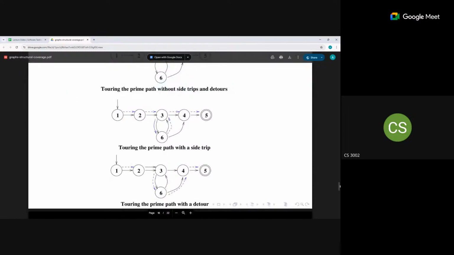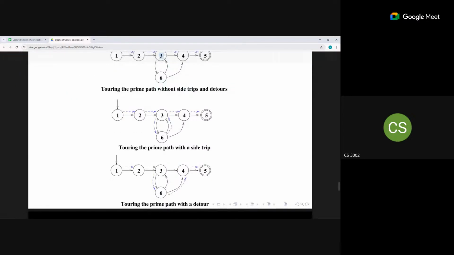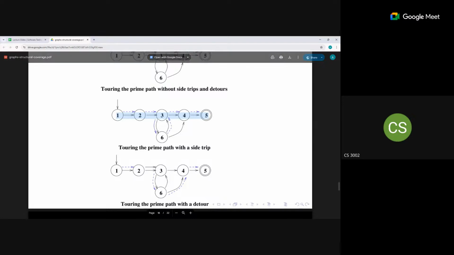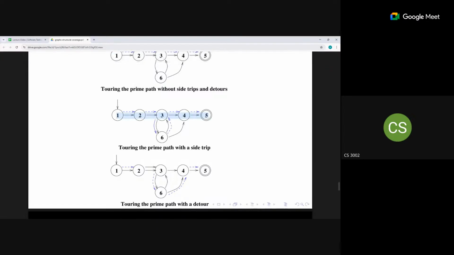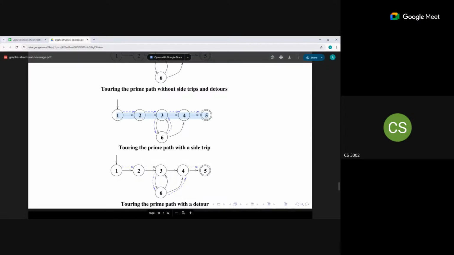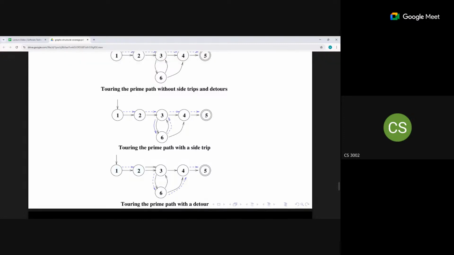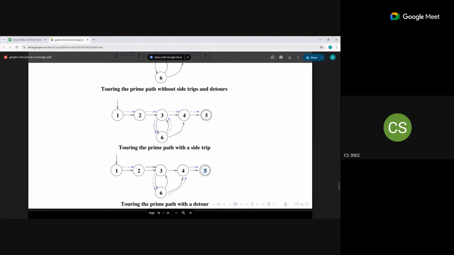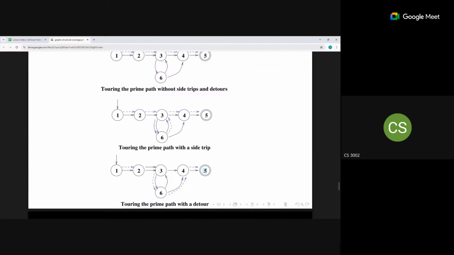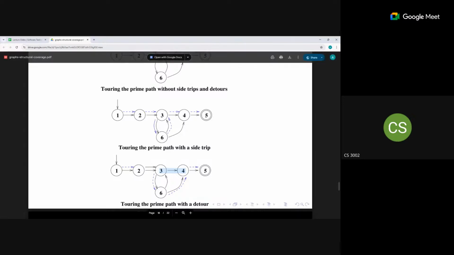Okay, but in the side trip case, I visited 1 to 2, 2 to 3, 3 to 4, 4 to 5. So again, all nodes are being visited, and additionally some other nodes are there, but that's okay. All nodes and all edges are still being visited as in the original path. But in the detour case, I'm still visiting all nodes. I'm visiting 1, 2, and also 3. I visited an additional node, that is okay, but I'm visiting 4 also, and I'm also visiting 5. So in terms of nodes, I'm still visiting everything that I was visiting initially in the prime path. It's just that the edge 3, 4, this edge, is not being followed.